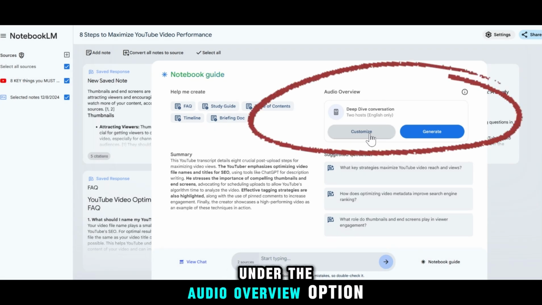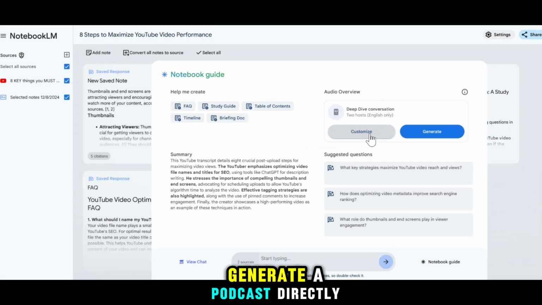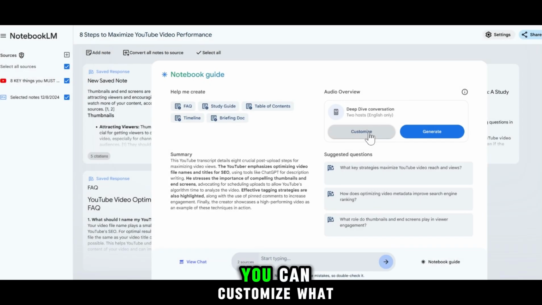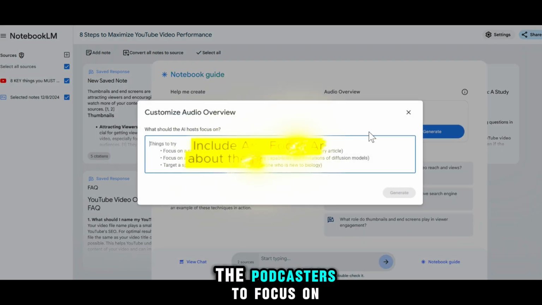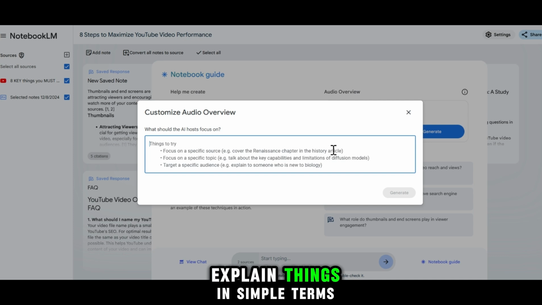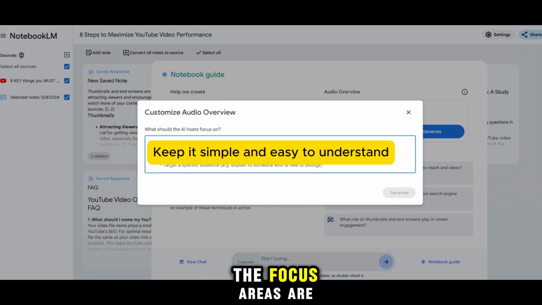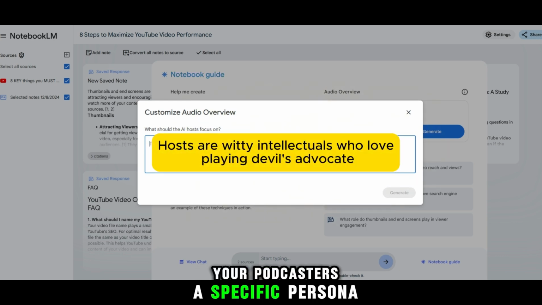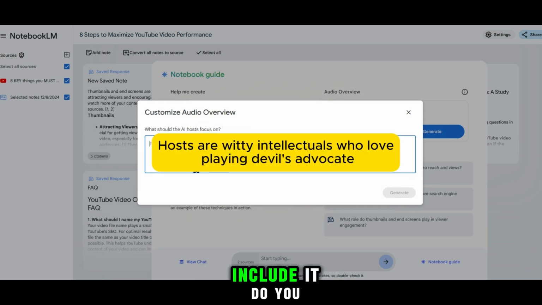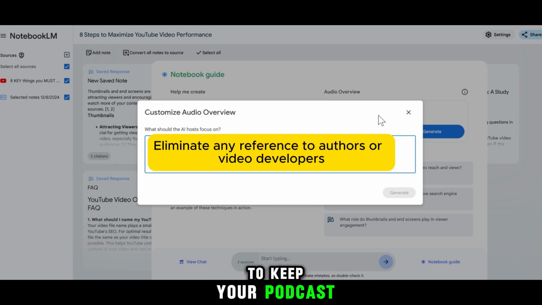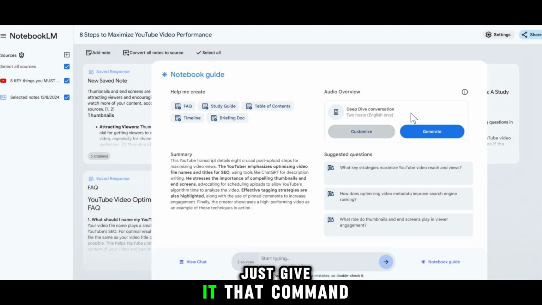Under the Audio Overview option, you can choose to generate a podcast directly or customize it with prompts. You can customize what you want the podcasters to focus on in your audio generation, even asking them to explain things in simple terms. The focus areas are really limitless. Do you want to give your podcasters a specific persona? Include it. Do you want to specifically eliminate info from your podcast, like the author or video names, to keep your podcast more general? Just give it that command.